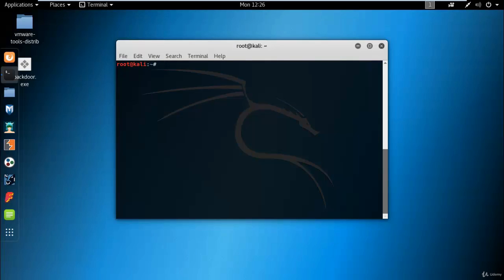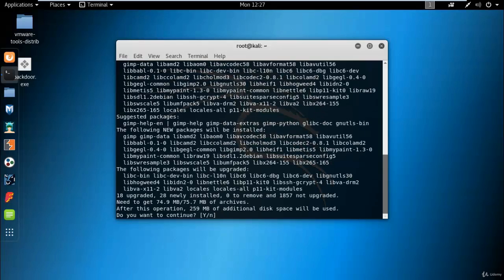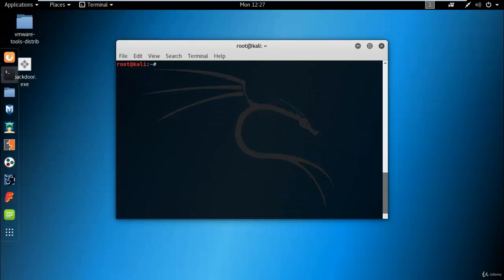Let me run this command again, apt-get install gimp. Press Y and enter. It will download the software and install it. Now I don't need to install the software. So I hope you understand how you can install third-party software using the apt-get command.